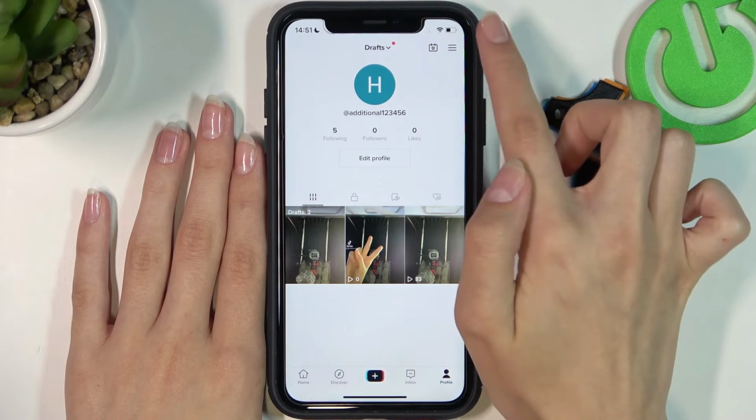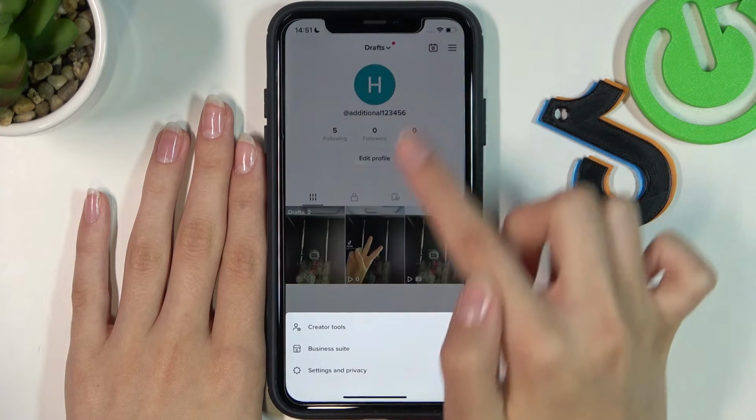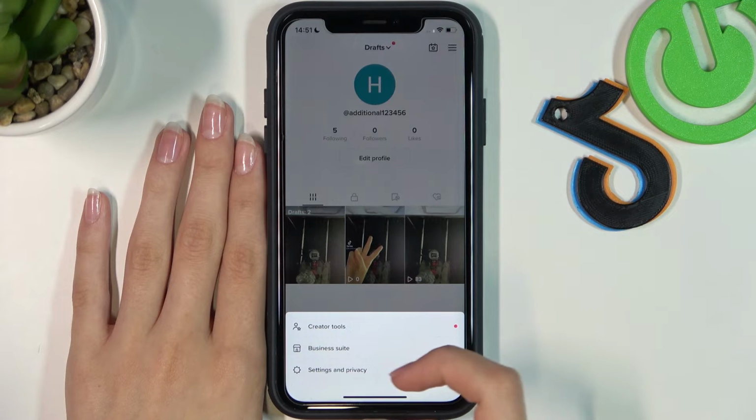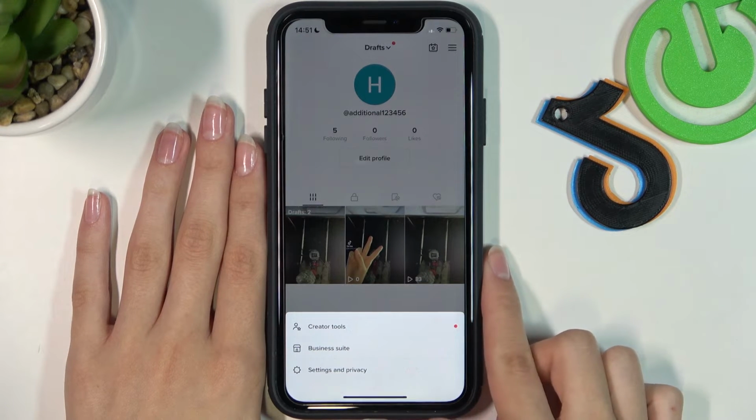Let's check it again after tapping on the three lines icon. And business suite, as you can see, this option is possible only when you have the business account on your TikTok.